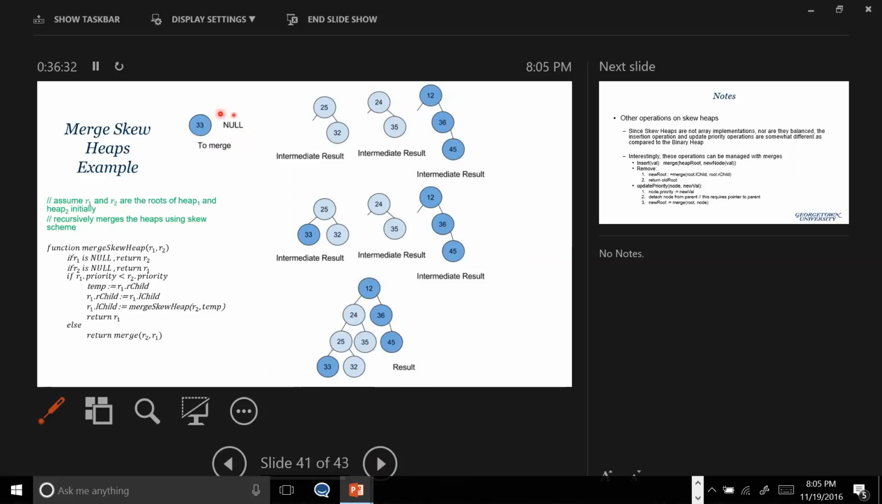All right, so what do we get when we merge 33 and null? Well, the base case is simply to return the tree that's not null. So we will return 33. So 33 is now going to be 25's left child. And so our resulting merge is here. We can now return from this merge call as well and attach to 24. So 24's left child is going to be 25. And then 12's left child is going to be 24.